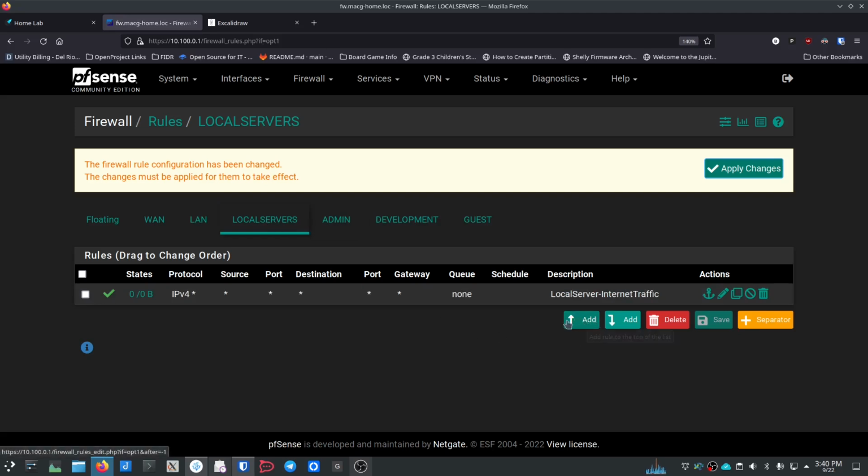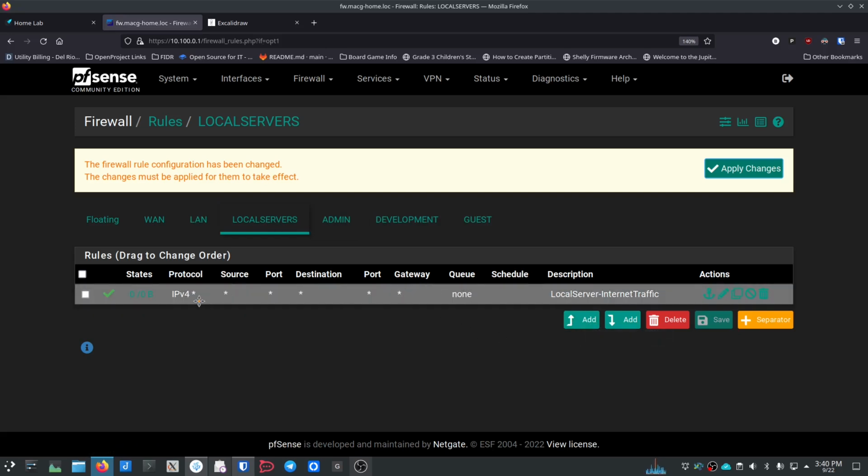So what we want to do is add another rule. We've created the everything-can-go-through rule, which is good. That gives us the traffic back and forth and everything that we want, except now we want to limit that down so that our VLANs aren't talking to other things they shouldn't be.